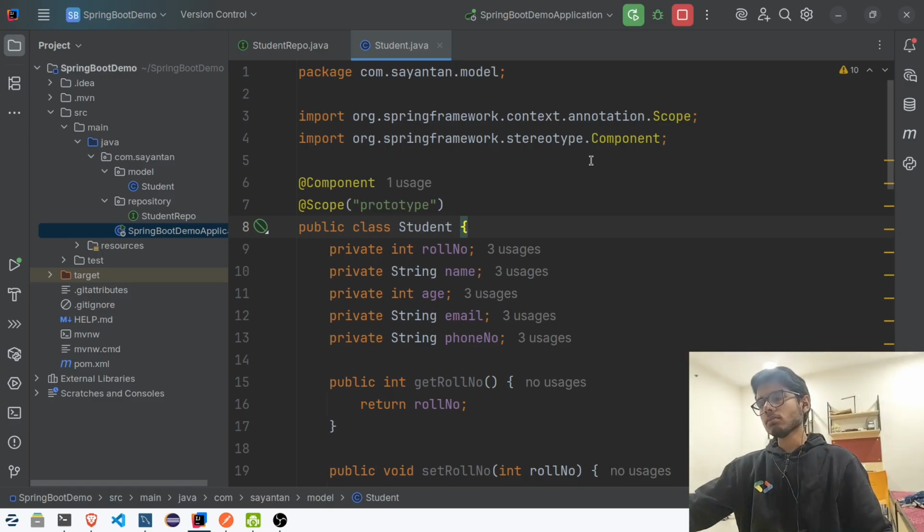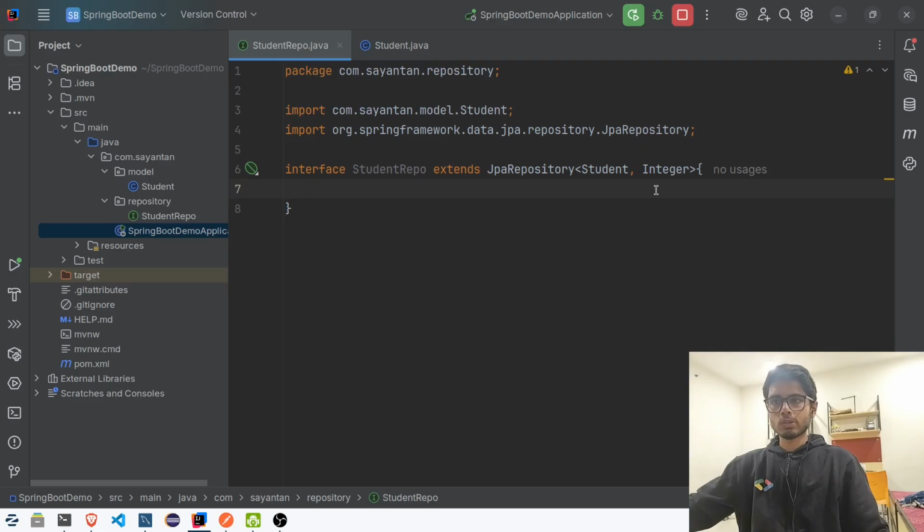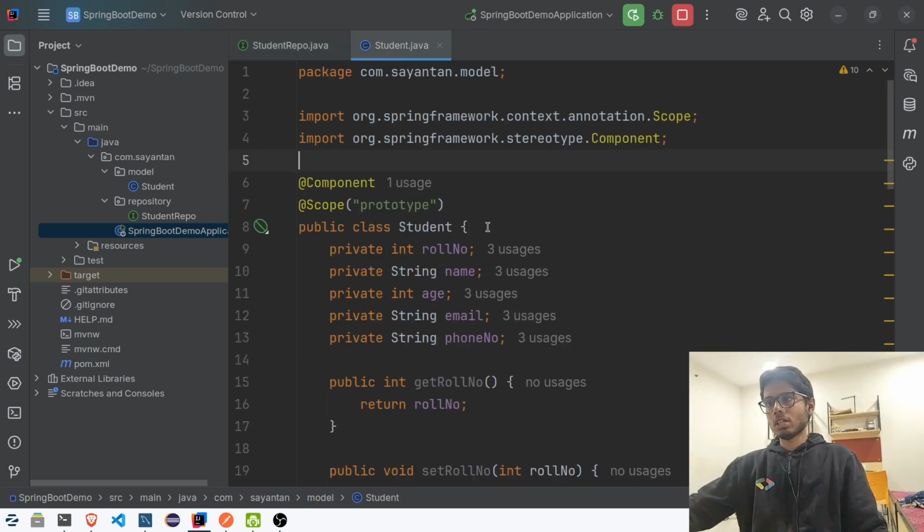Another thing is, we will look into that. There's actually a setting that we need to do in our application properties to actually see some of these steps that are being done in the background, like how these tables are actually being created by mapping these and all those things.